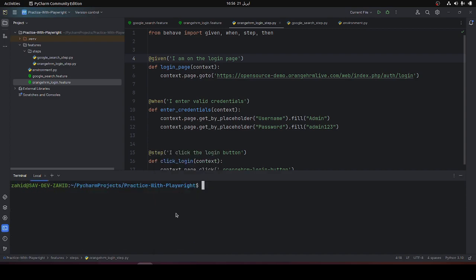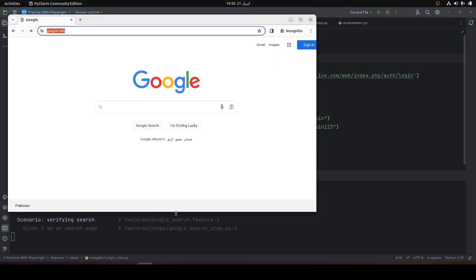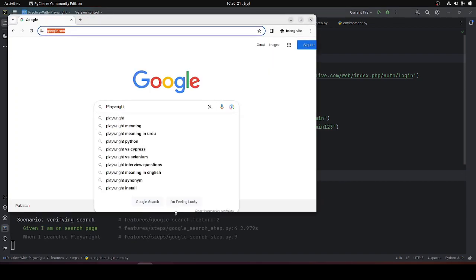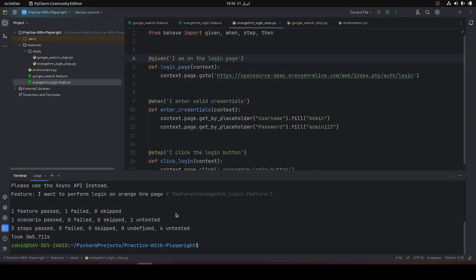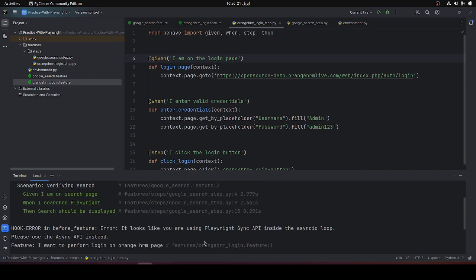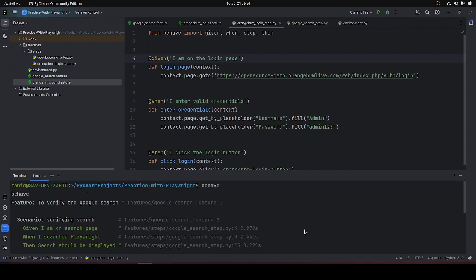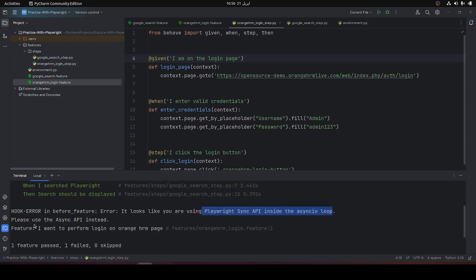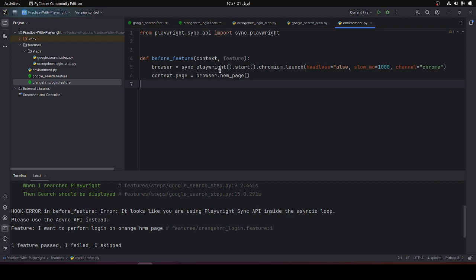We have to execute multiple feature files. We will write behave, enter, and let's see what happened here. This is our first feature file. The first feature file is executed, and this error is occurring because our first context is not closed yet. After the first context, we created this again because it is working on each feature.